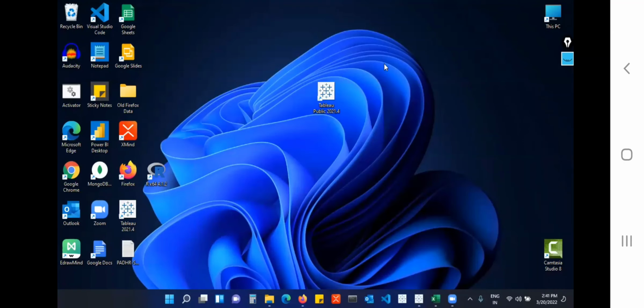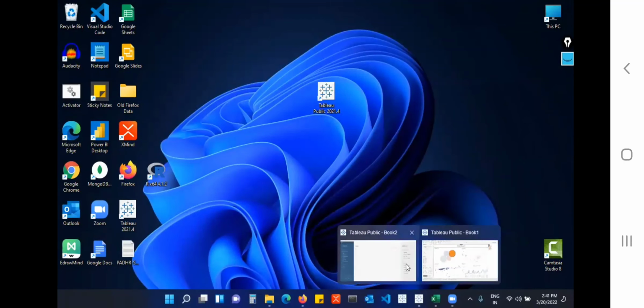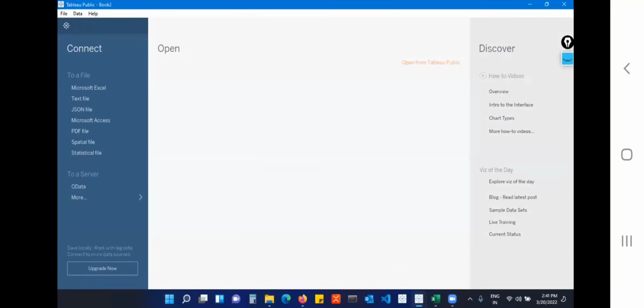Devi, do I need to click on the login post installing it? Yes, you don't have to log in to Tableau Public. You can just install it. Okay, it's installed. Once you are installed, you'll be getting this icon on the desktop itself. Once you get this icon, you can just double click on it, and you will get this opening page on the screen.